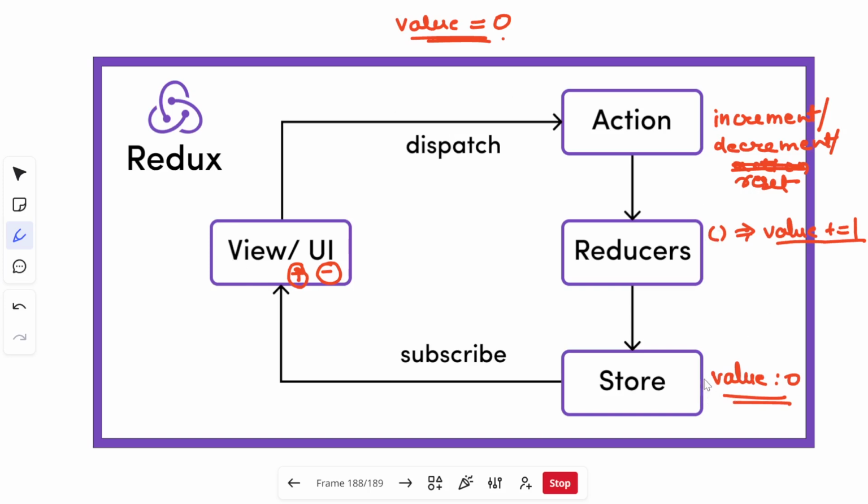Now once the value is updated, we have to display it again on the UI, right? Because we are updating the state value, then on the UI we will be showing something. For example, this is our UI where the value was initially 0. Now the value after the increment action was performed is 1. So we have to show that also, right? That is what is called subscribing to the store. Subscribing means getting the data from the store and displaying it on the UI.